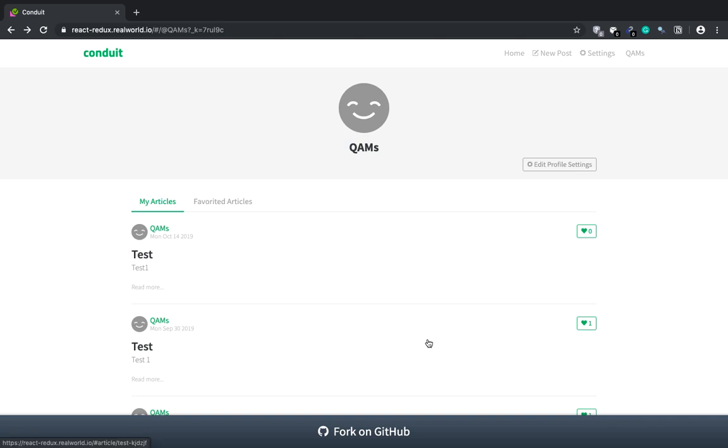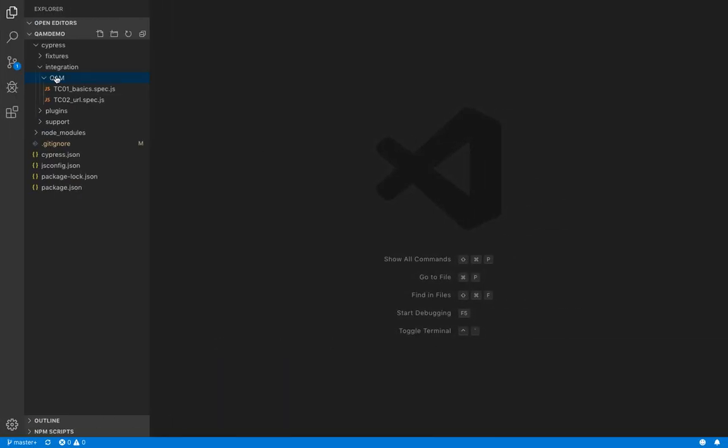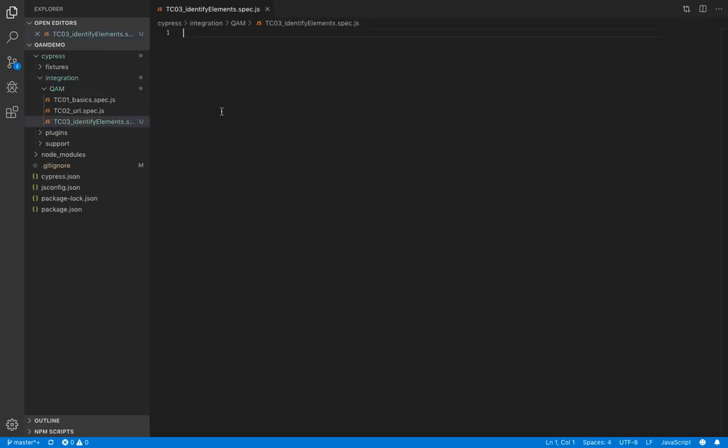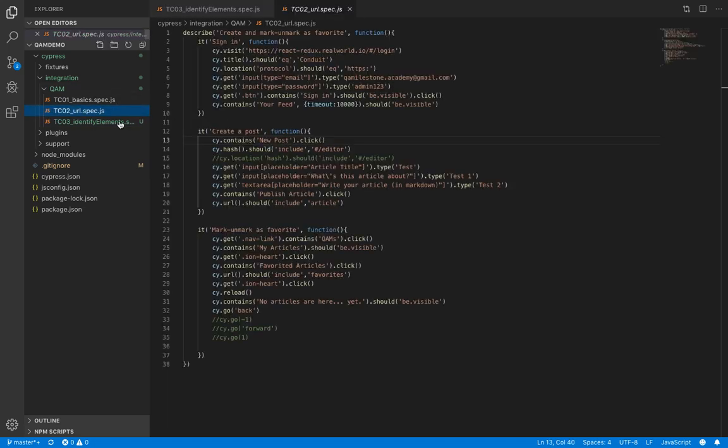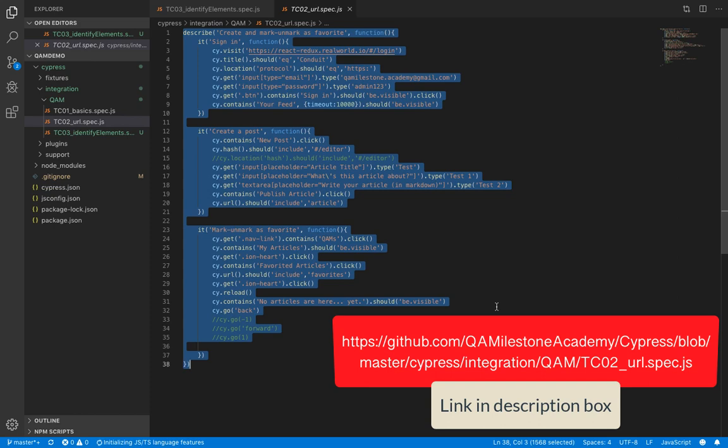So let's jump over to Visual Studio Code. We'll create a new spec file. Now, because we are working with the same scenario, it would be easier if we copied the previous script code and updated with our new commands. The code is also available on GitHub.